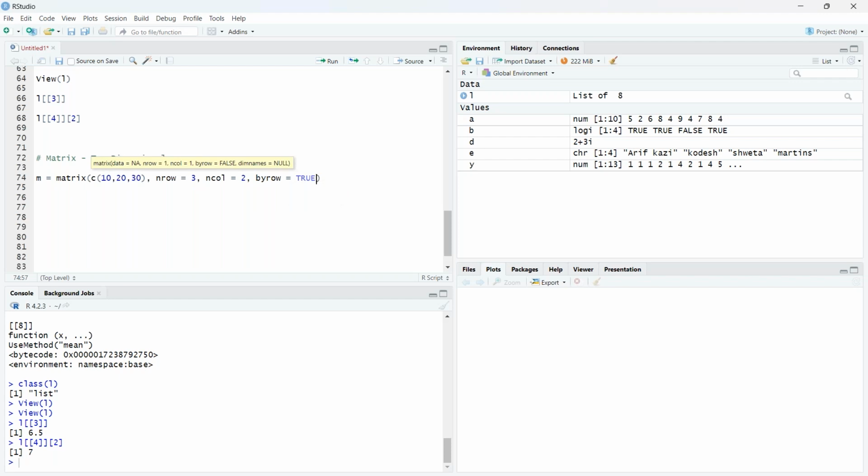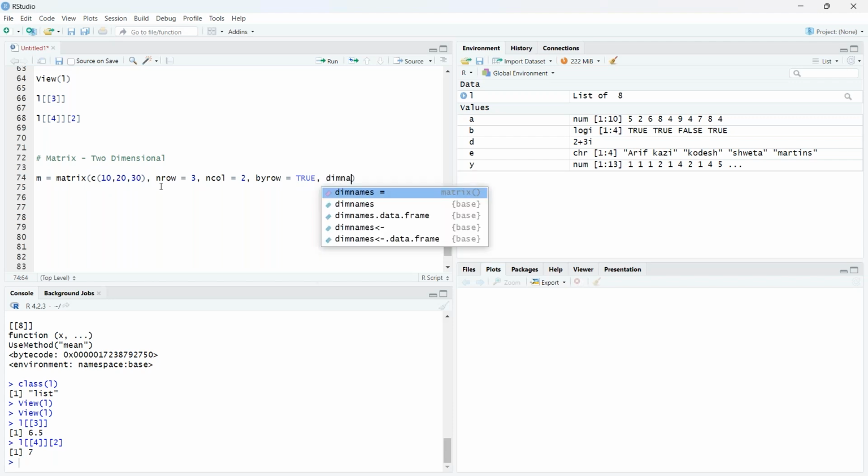Let's add by row equal to 2, which means put this particular data row wise. And after this, if you want to add your column and row names, you can use the dimension names. Here, as I mentioned, n row equal to 3, which means there are 3 rows, and n column equal to 2, which means there will be 2 columns.